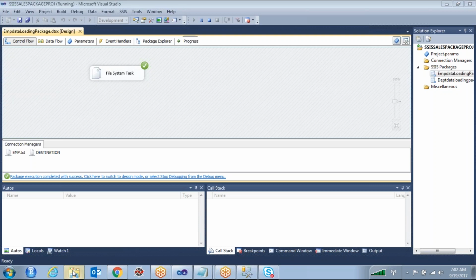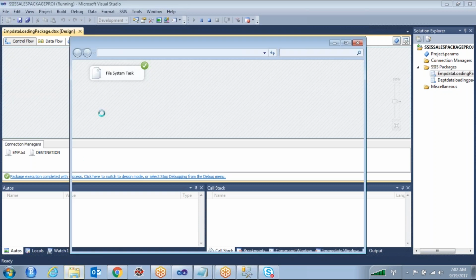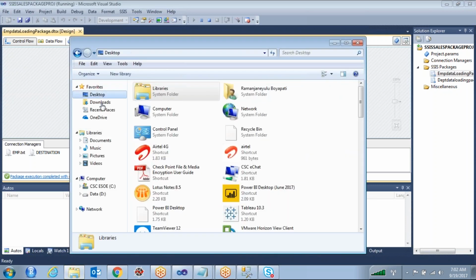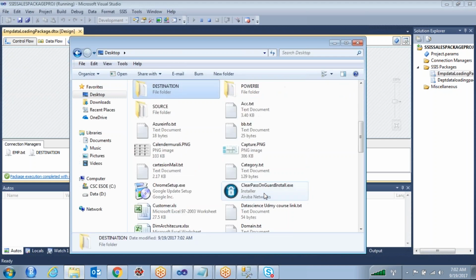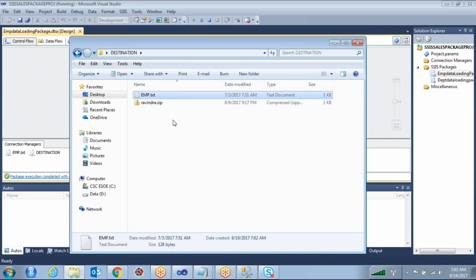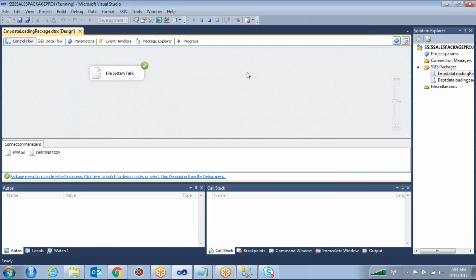Now you can check whether that file is copied into the destination folder or not. Just go to desktop and destination folder. See, we are getting the emp.txt file.